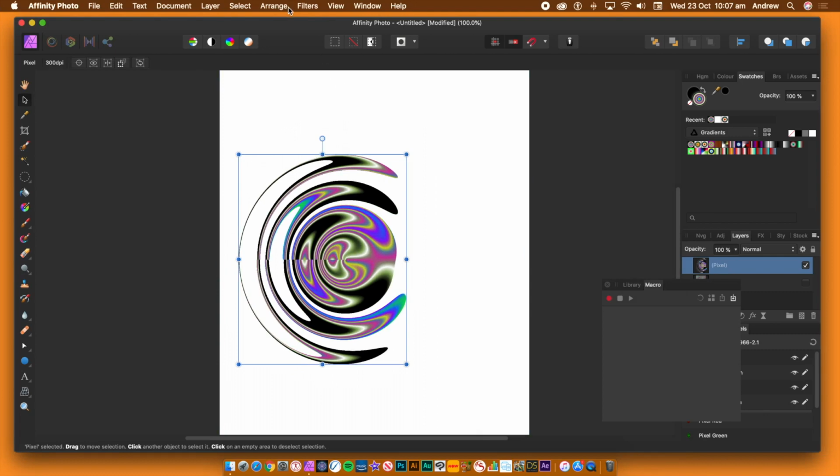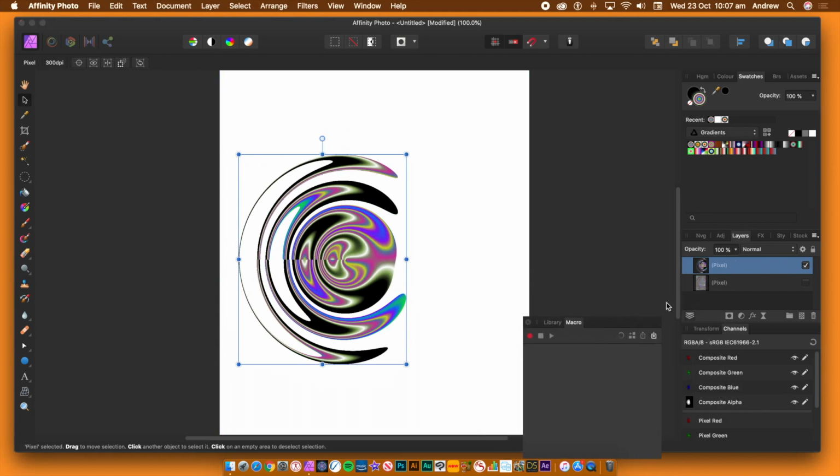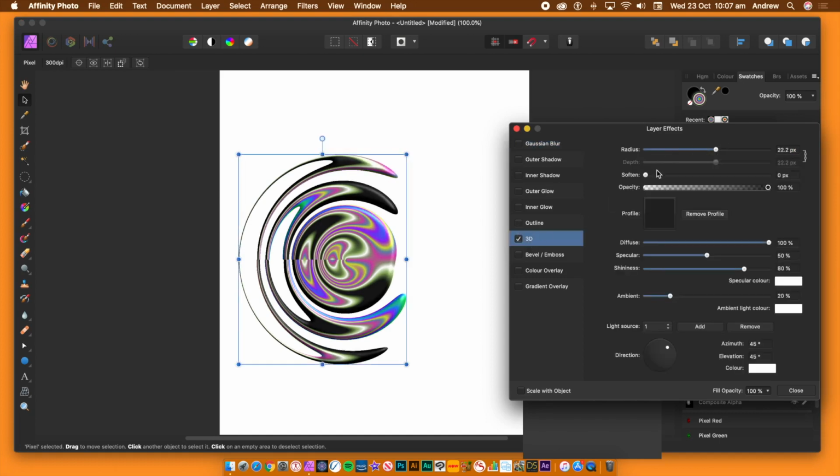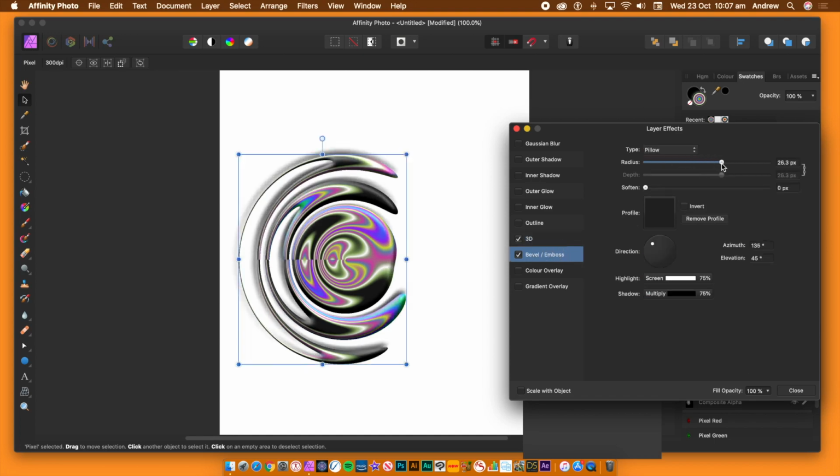It is just a pixel layer. You can duplicate it. You can apply filters. You can also apply layer effects. Go to the layers panel. Click the FX at the bottom of the panel to bring up the layer effects panel. You can set 3D, bevel emboss, inner shadow, outer shadow, etc. Once you're happy with your effects, click close.